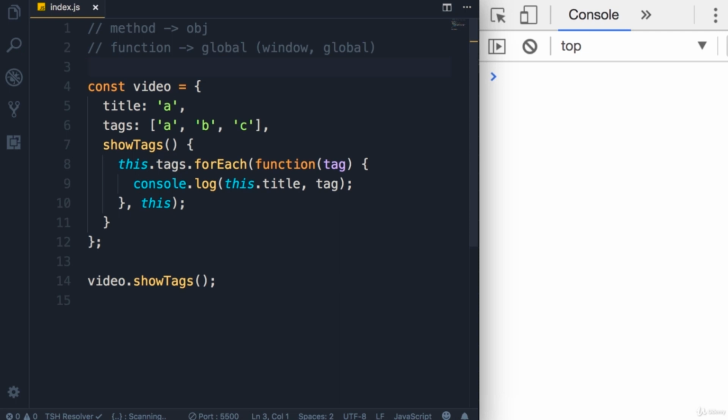So in the last lecture, you learned that this references the object that is executing the current function. All right, now let me show you a few different solutions to change the value of this in a function. So let's imagine our forEach method doesn't have this second parameter. How can we change the value of this? Well, here is one simple solution.